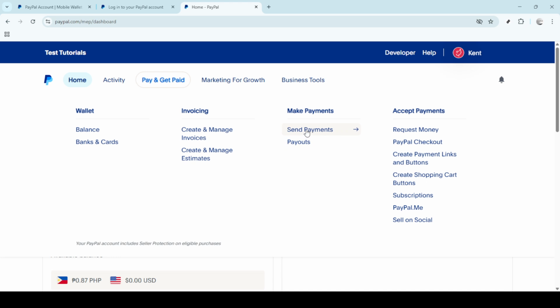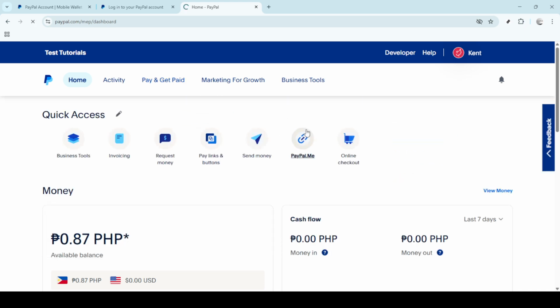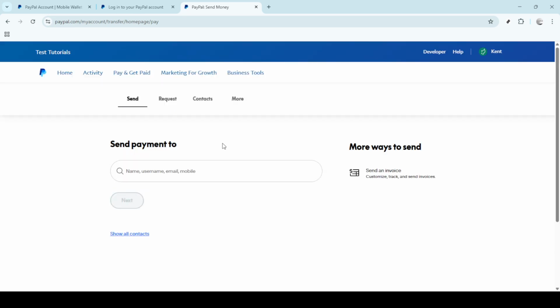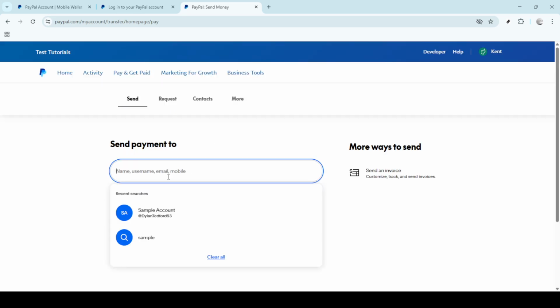After entering the recipient's details, you'll need to specify the amount you wish to send as well as the currency. PayPal allows for international transactions, so make sure you select the correct currency for clarity and accuracy. Once you've filled in these details, click on Next.